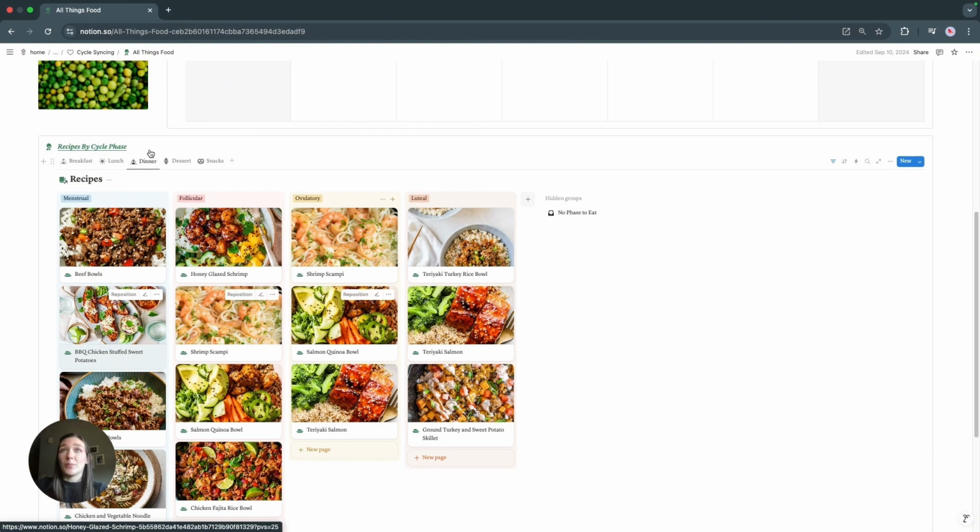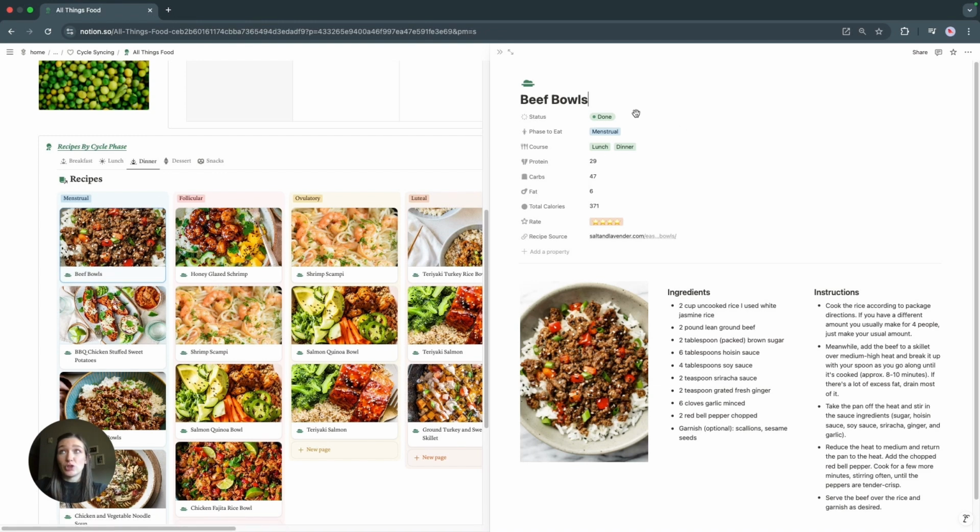You'll just give them whatever tag they need for breakfast, lunch, dinner, dessert, and snacks, and then they'll just automatically show up here. So for example, if you drill into those beef bowls, I've got the status of done because I've already created it. It's best to eat during your menstrual phase. It's good to eat for lunch and dinner. I like to keep track of my protein because protein is very important to help build muscle. So I like to keep track of protein, carbs, fat, and then the total calories per serving. And I love beef bowls, so this is a 4-star for me.